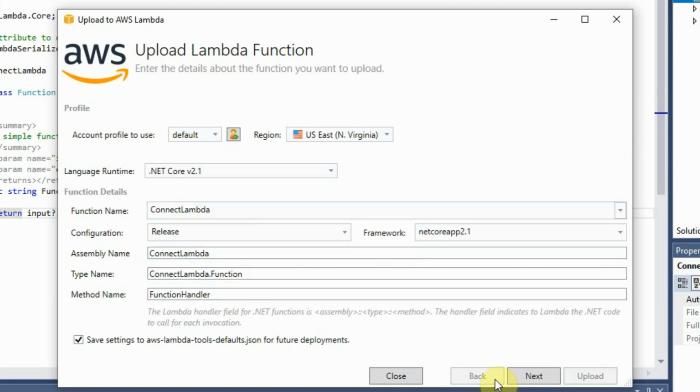Oh, by the way, let me just jump back. Notice that the region I've got selected is US East, North Virginia. That's because that's where my Connect call center is located, is being served out of. Connect is not available in every region, so that's going to be limited. Lambda functions are available in every region, but Connect call centers are not. So that's going to be limiting where you can put your Lambda function. In this case, it matches where my call center is.